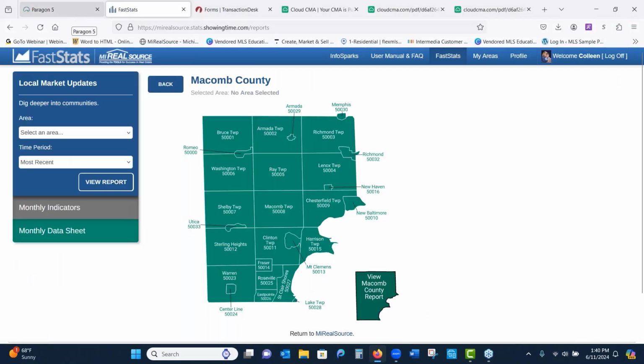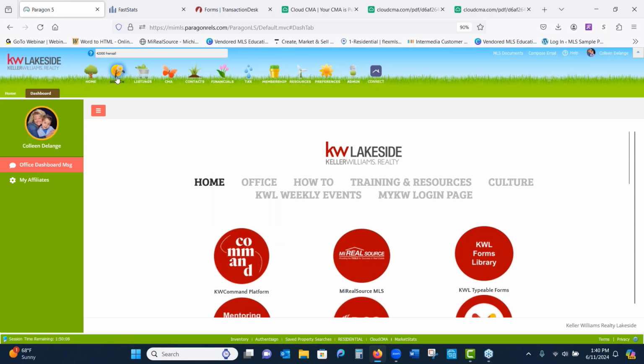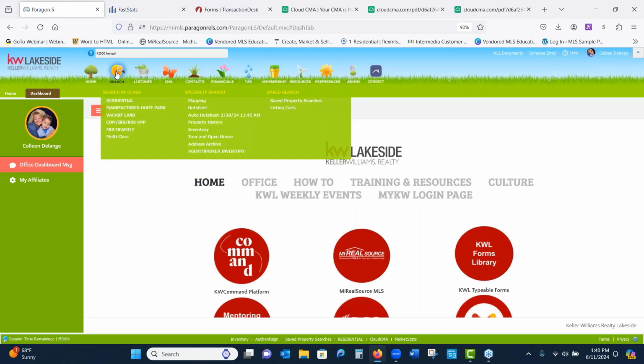Okay, so that's where I got those other pieces, because I think knowing where to start to do your homework, to know how many bedrooms, how many bathrooms, what that square footage is, that's really the starting point. All right, so now we've got all of our details. Now we're ready to find those comparables. So now we're going to go into Paragon. We're going to do our search.